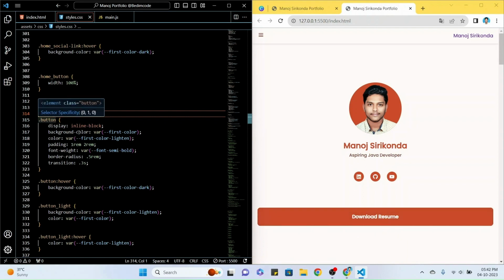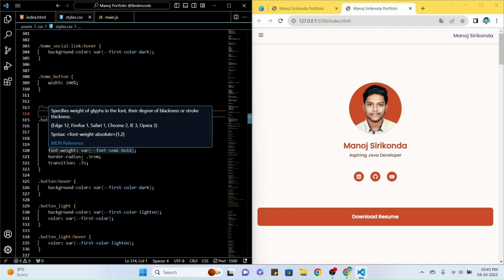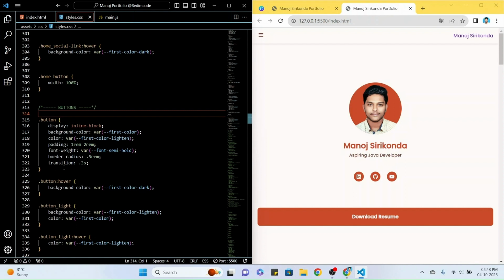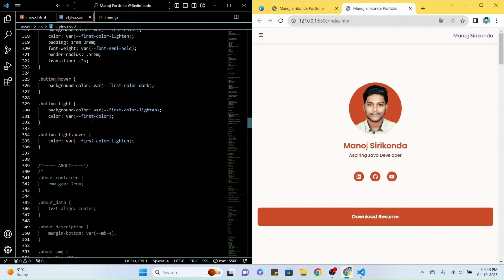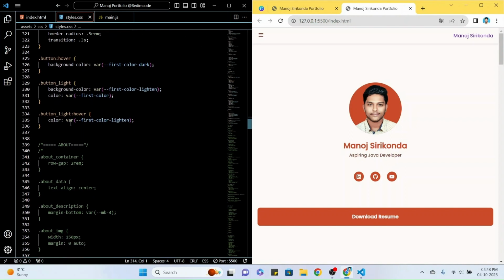By using the button attribute, I have given the display as inline block, and background color, padding, font weight, and border radius I have given as 0.5 rem, and transition I have given as 0.3 seconds. That means when we open this web page, the button will be displayed 3 seconds later. And the button hover effect, that means when I take the mouse pointer cursor onto it, the color will change. As you can see here, this is the hover effect. For that I have given some background color, and for the button light attribute we have given background color and color, and also provided some hover effect, as you can see here.